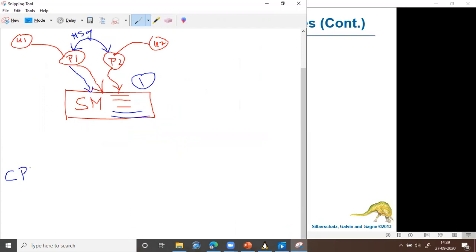CPU cycle in the sense CPU time, that is, when the CPU should be allocated to whom. That decision should be taken by the operating system. So that resource is called CPU time or CPU cycle. The second type of resource which is under the control of the operating system is memory, that is main memory. Main memory is with the operating system.